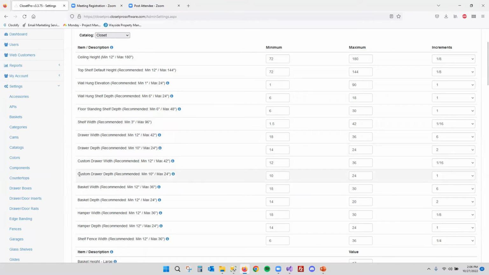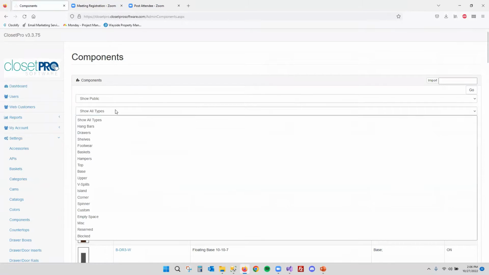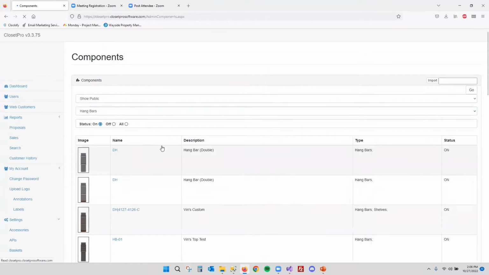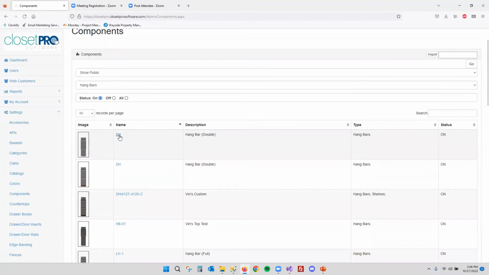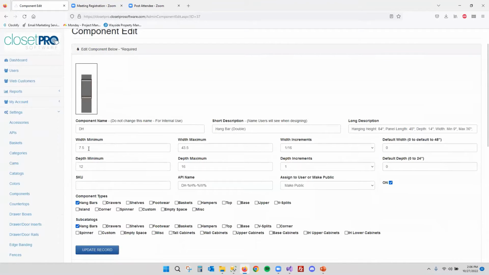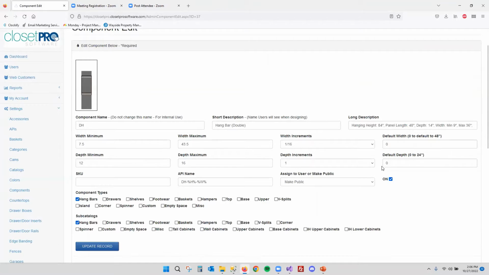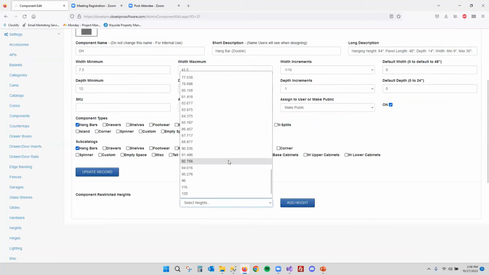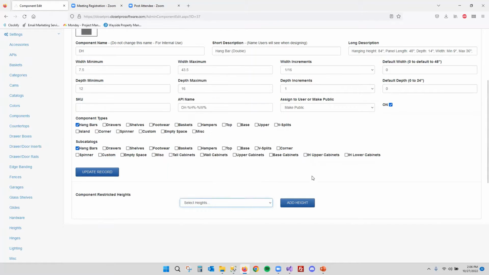Now for standard catalog components, we have the components tab over here. And so each of these standard, and I'm just going to filter through, we can see what different sections or subcatalogs we have in here. And so I'll go to our hang bars here. And if I click into our double hang, this is the double hang in our main catalog, and it has its own width and depth restrictions, as well as a default width, default depth. And then down at the bottom, we can select height restrictions for the top shelf height.